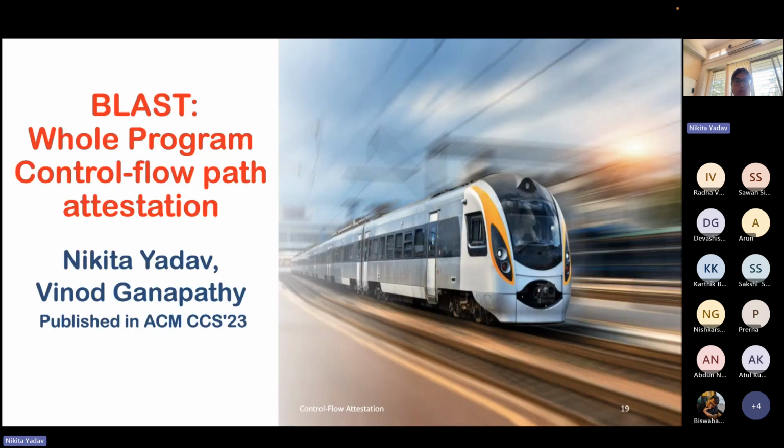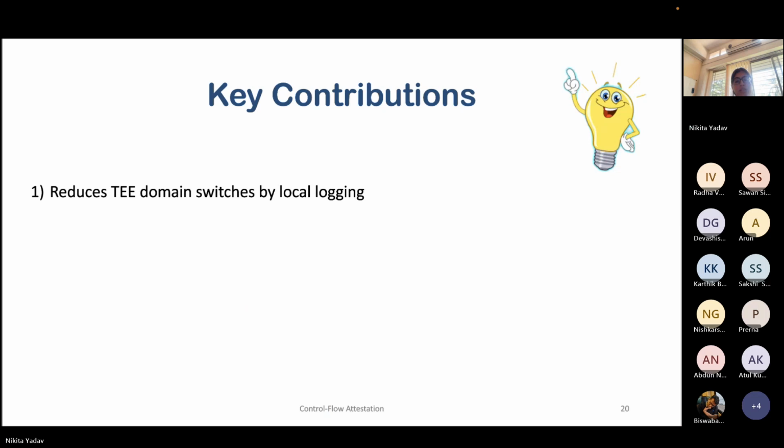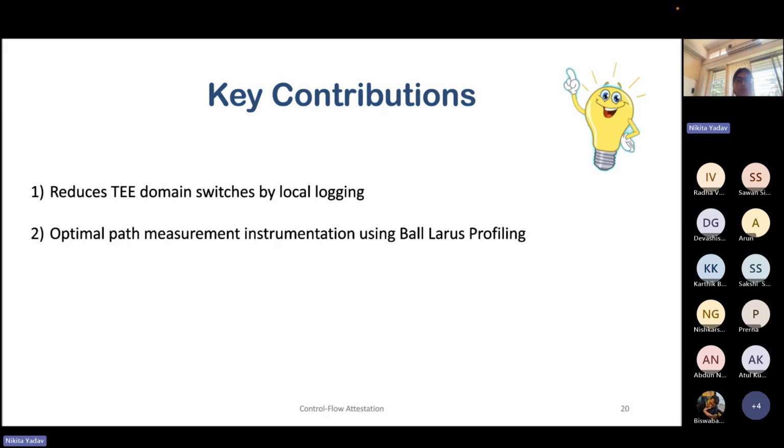And so in our work, we want to develop a whole-program control flow path attestation mechanism with near practical overheads. And so we have this work, BLAST, which was published at ACM CCS 2023. There are three key contributions of our work.